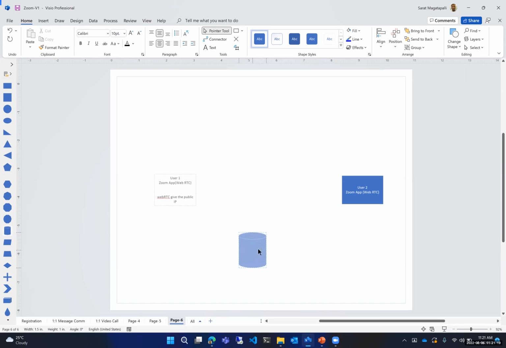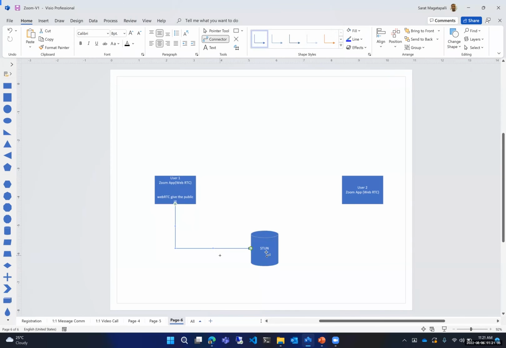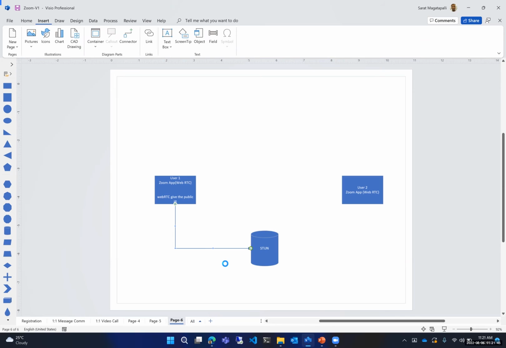That public IP address is stored on the STUN server. How is it being stored? User 1's Zoom application sends the public IP address which has been identified to this STUN server. This mechanism we call an ICE candidate. Basically, the ICE candidate is sharing the IP address of user 1.